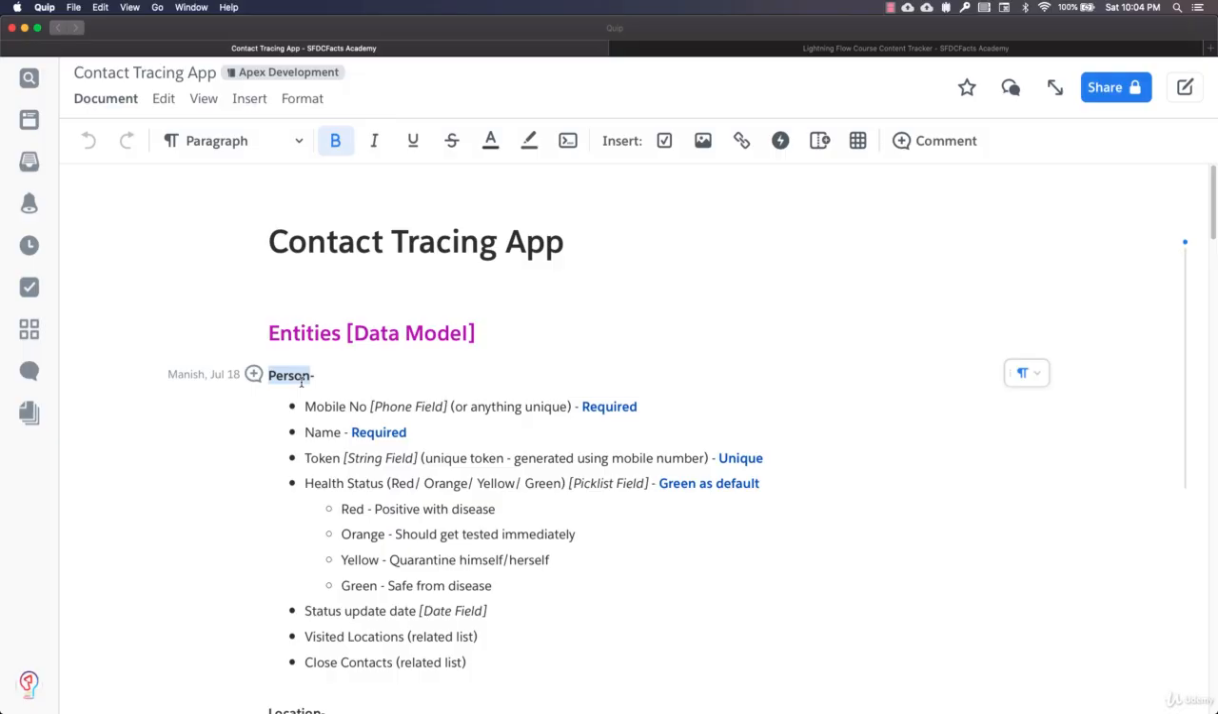It's also going to have a health status pick list field, which will have 4 different statuses: red, orange, yellow and green. Red means that particular person is positive with the disease. Orange status means this person has come in direct contact with a positive person, so this person should get tested immediately. The yellow status means this person should quarantine himself or herself, and the green status means this person is safe from the disease. It will also have a date field called status update date, and this date will be changed as and when the status of that particular person changes.